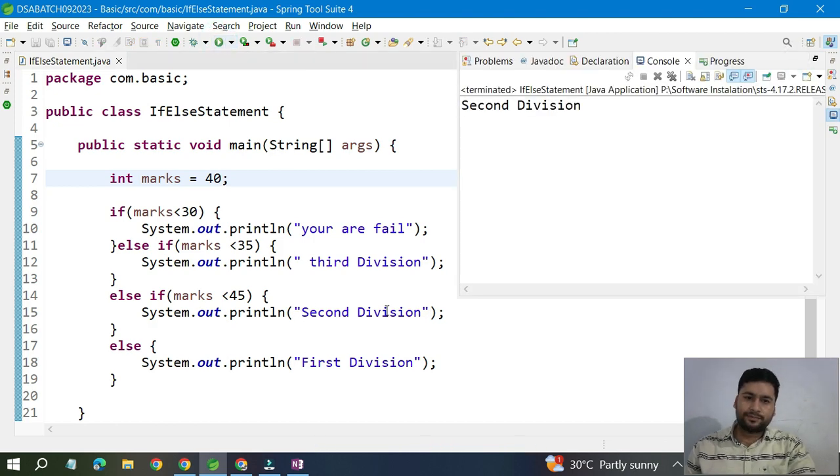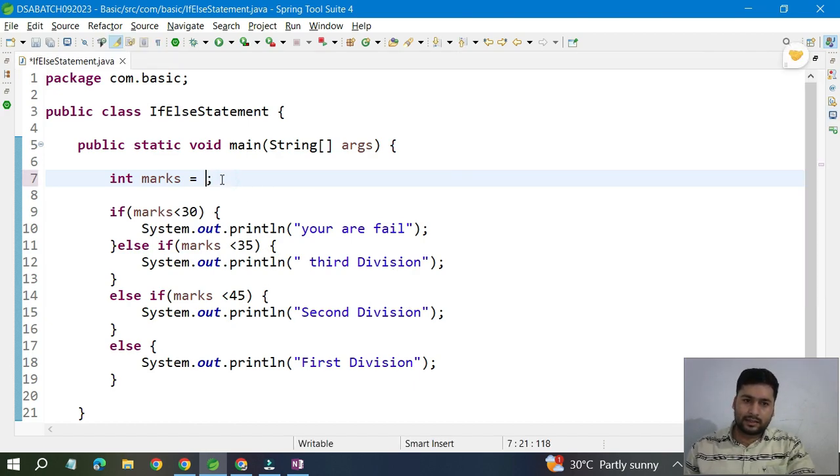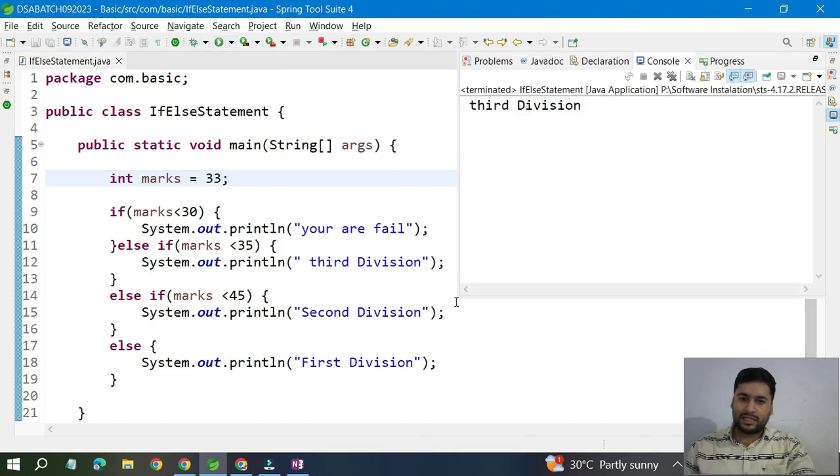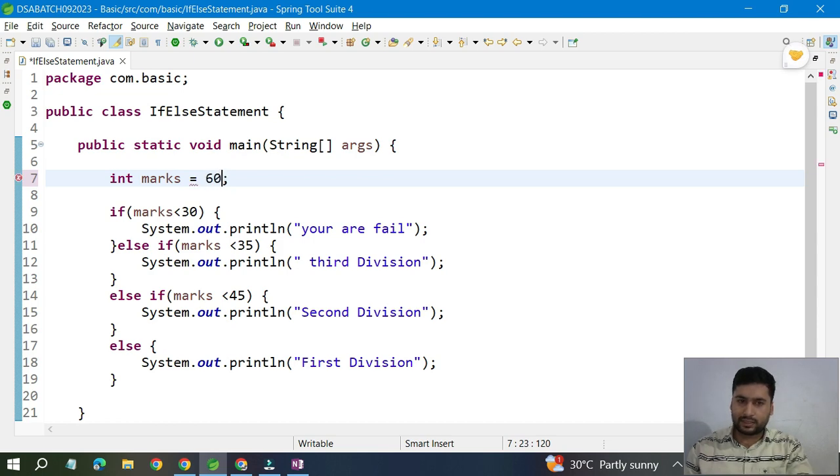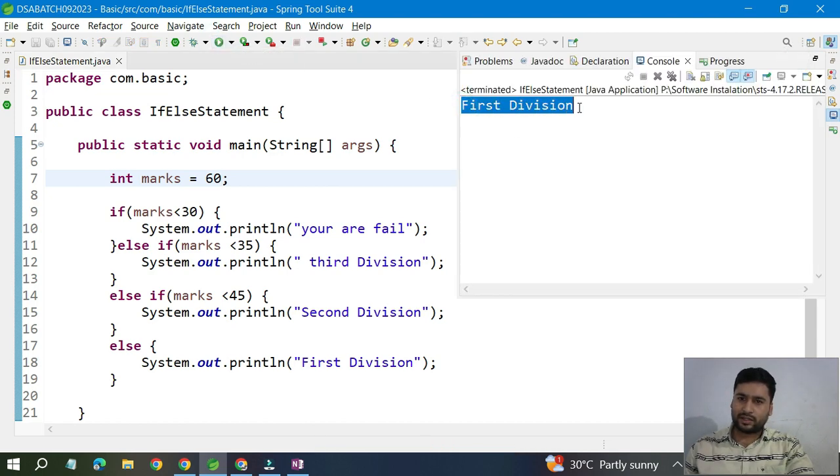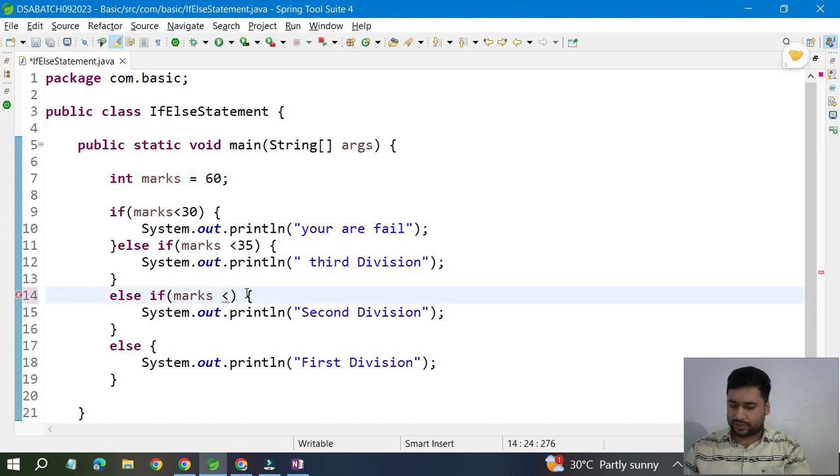Okay, but greater than 35%. If your marks are something like 33%, then you are a third division student. If your marks are something like 70% or 60%, then we can say you are a first division student. So here we can put up to 60.